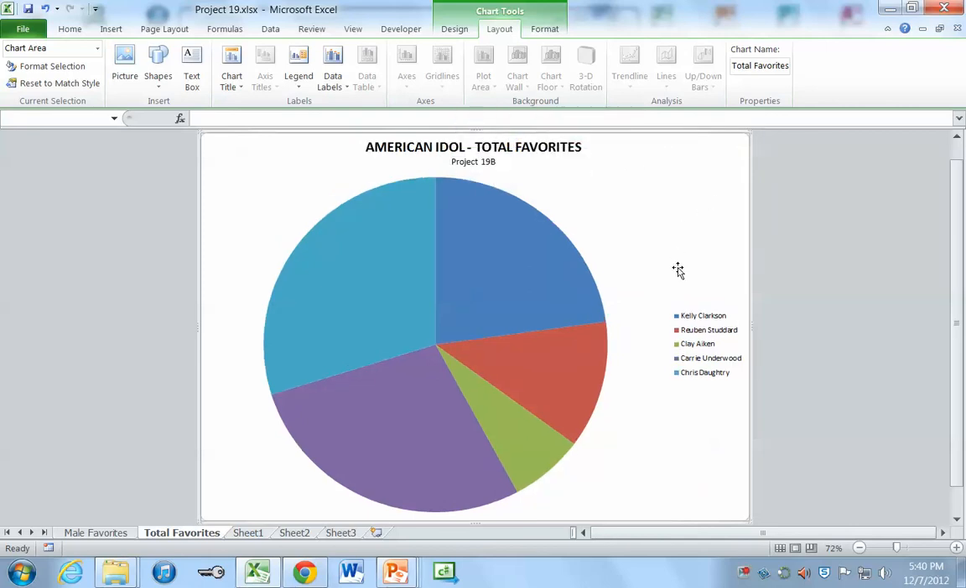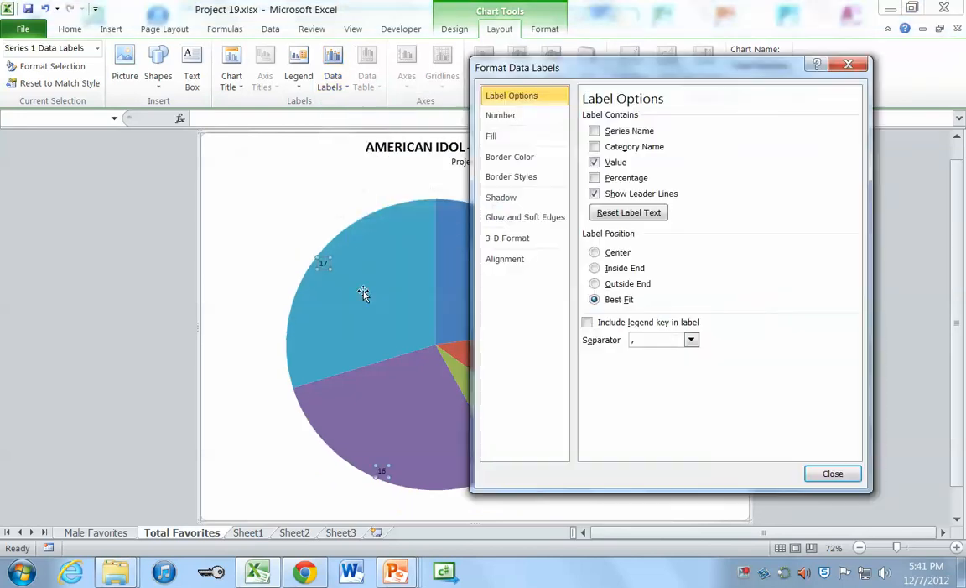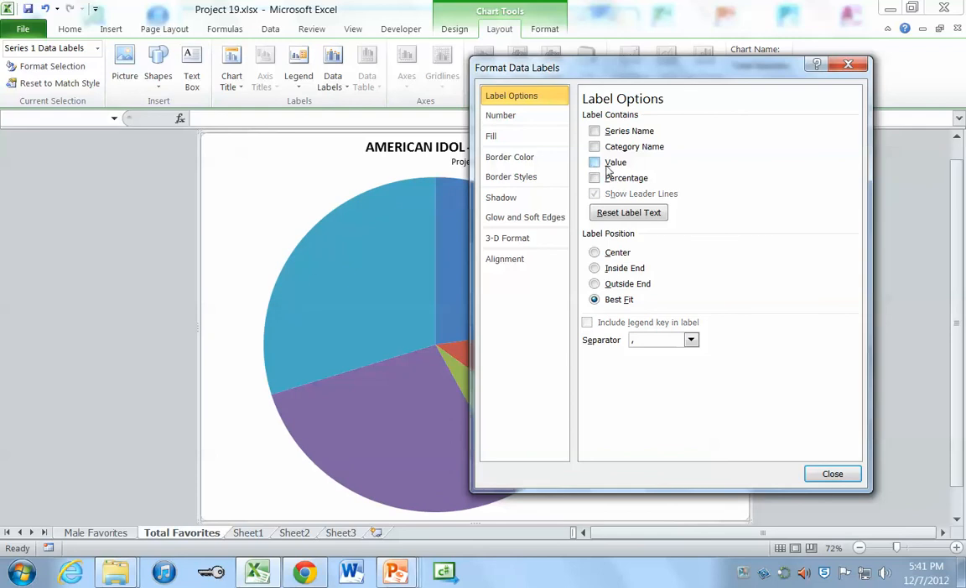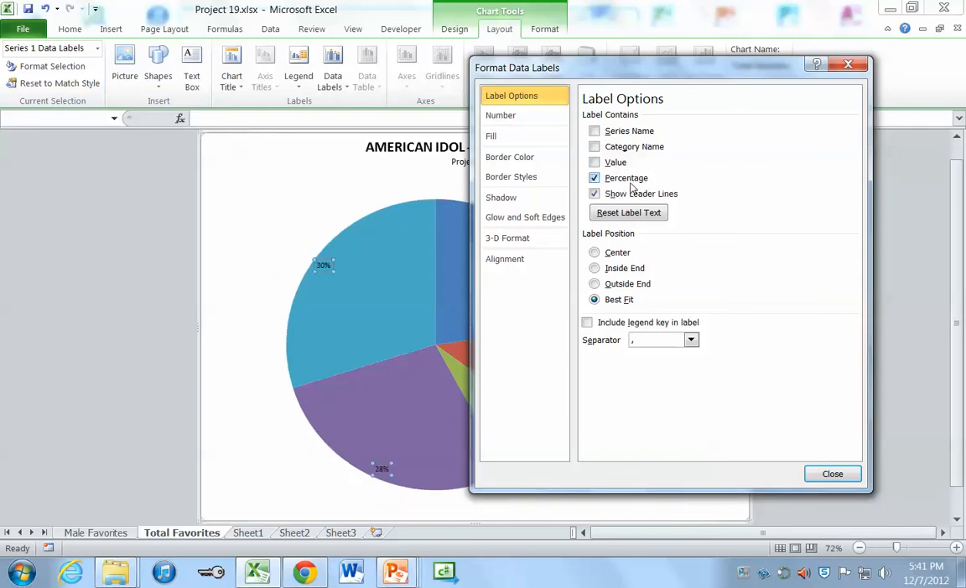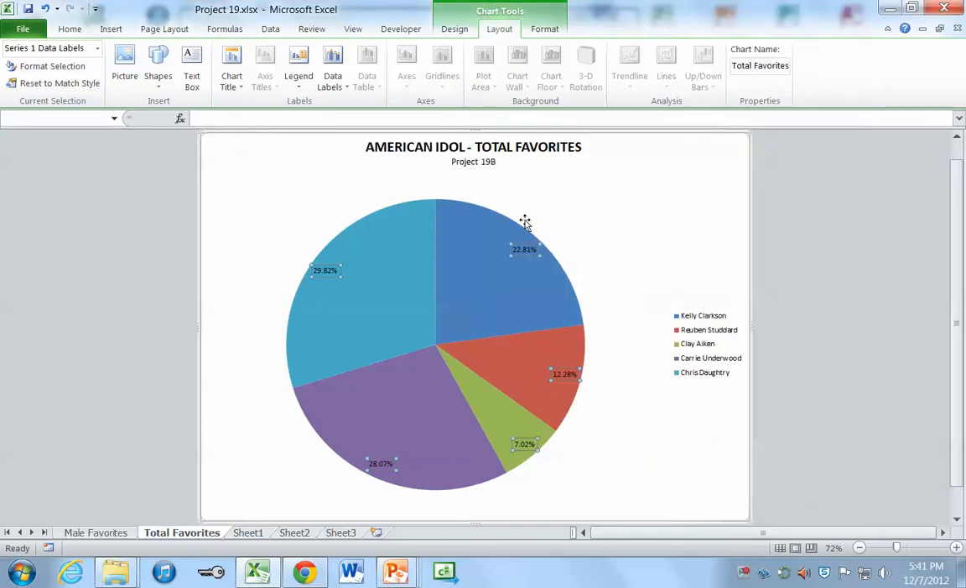Okay, for this one, it wants us to display percentages with 2 decimal places. So we'll go to Chart Tools Layout, the Labels group, then we'll choose Data Labels, go down to More Data Label Options, and we want to remove the value check mark and place a check mark by percentage, and then go to that Number tab and choose percentage and make sure your decimals are at 2. Then you can click on Close and you'll see those there on your chart.